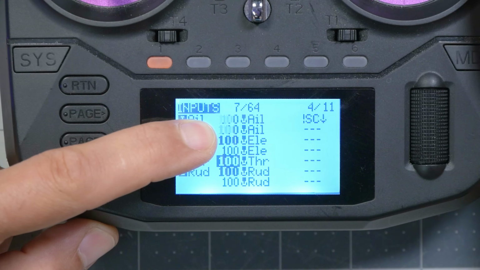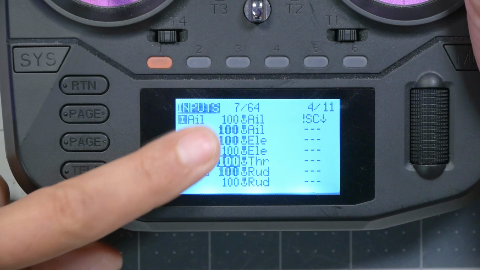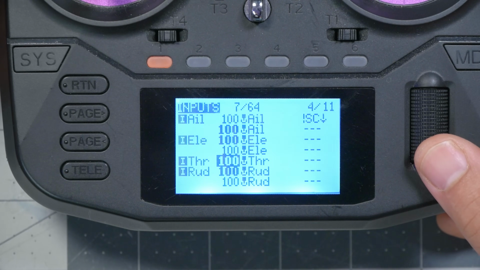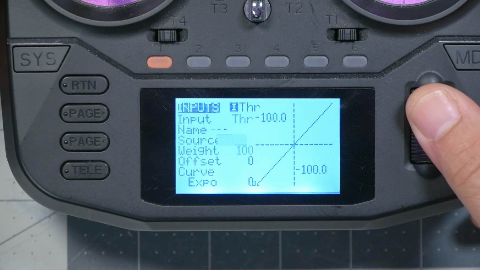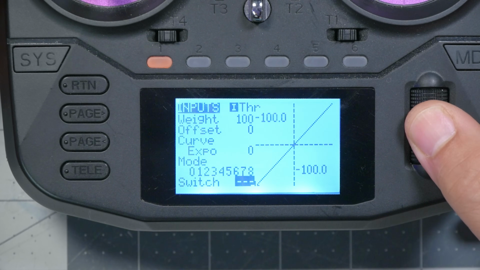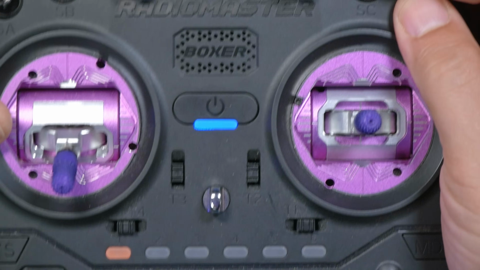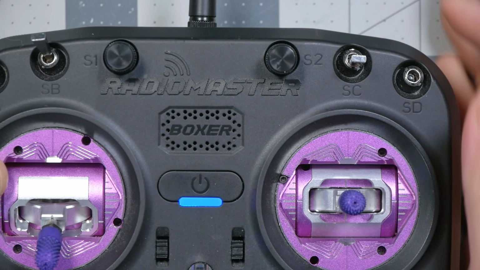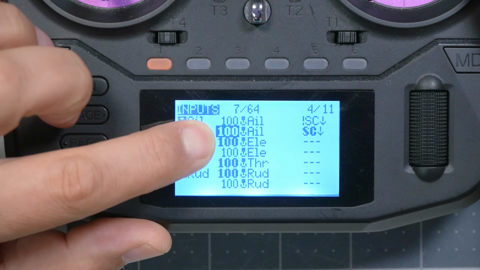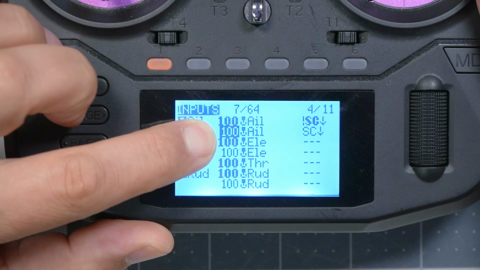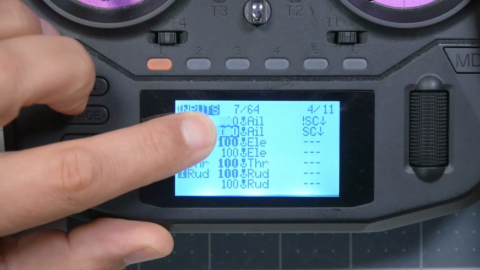I kind of don't trust that. I don't like a fall through default. So we're going to modify that second line as well. I'm going to edit the second line, and we're going to go to the switch parameter. And we're going to move switch SC to the down position. And now it reads switch SC down. Now what I've got is two lines. When switch SC is down, the second line becomes active. When switch SC is up or middle, the first line is active.